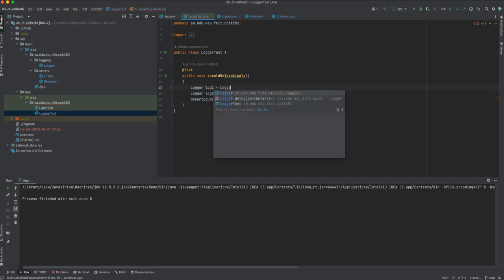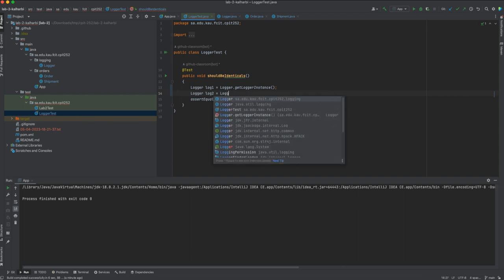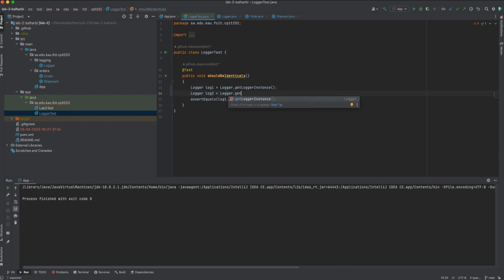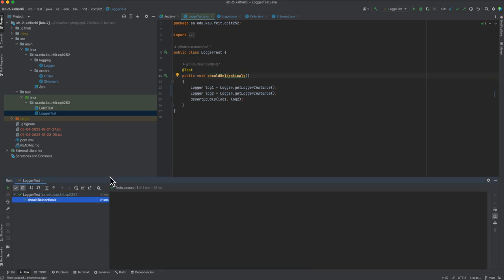We need to use the class method instead of the direct access to the constructor. So let's remove these new loggers. So this fixed the logger test class. So let's run it. And the test is passing and we're getting green. So this is good.